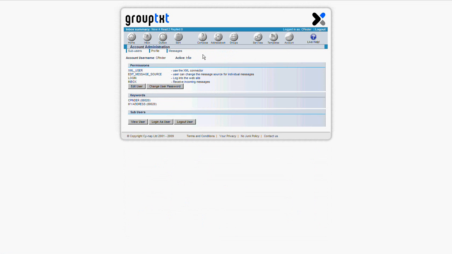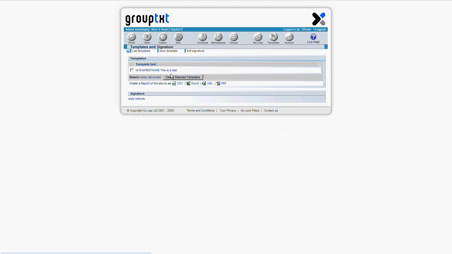Students must be aware of what your keyword is, and they must start their messages to you with the keyword, then a space, then write their message. You can remind students of your keyword either by adding it to your template or adding it to your signature. This can be done in the templates page.